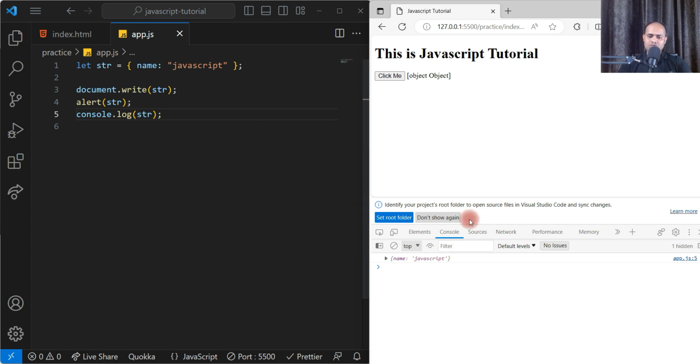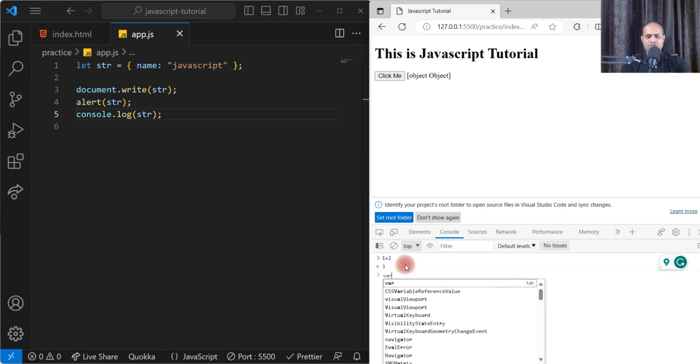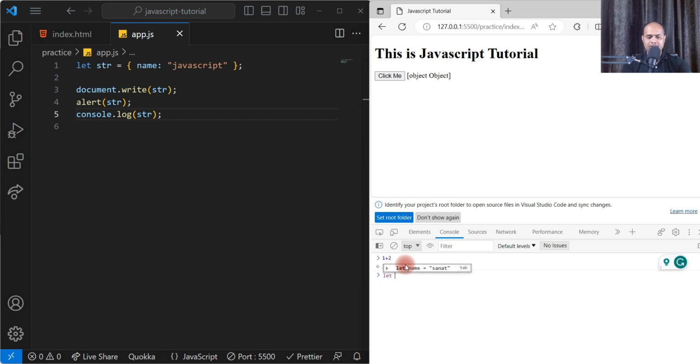Now, a brief on what you can do in the console: you can write any expression. For example, I'll write 1 plus 2, then click enter, and it gives 3. I can create a variable over here. Let me create let name equals Sanat.